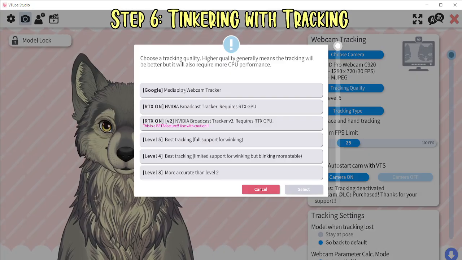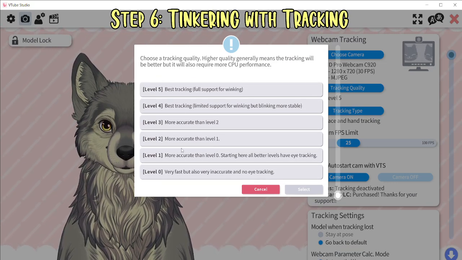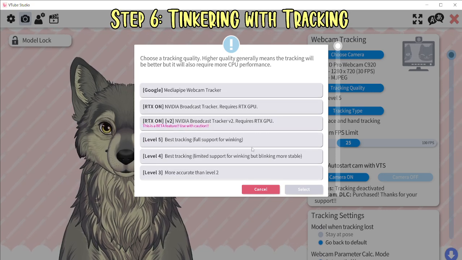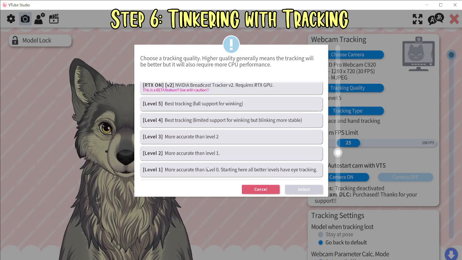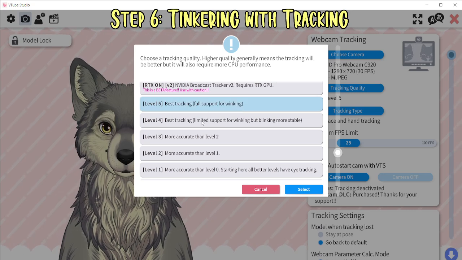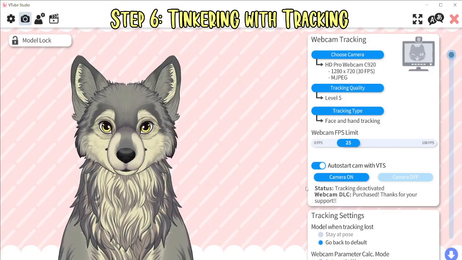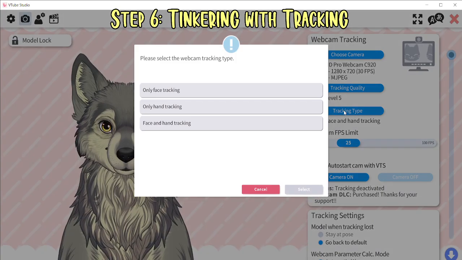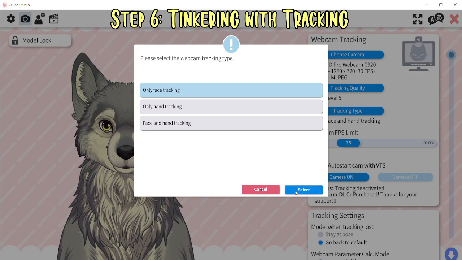Tracking quality. Ooh, we've got some updates. Back in my day, we only had 5. Now there's a bajillion more. That's handy dandy. For now, I'm just going to leave mine on 5. Best tracking. Or 4. Definitely do some research on these if you want. And then we can specify tracking type. For the wolf model, you don't need hand tracking, so you can just select only face tracking.